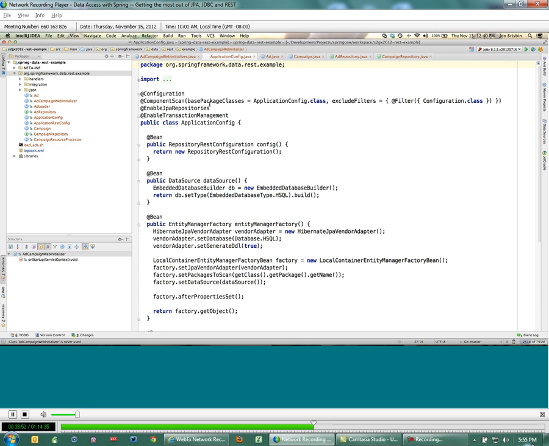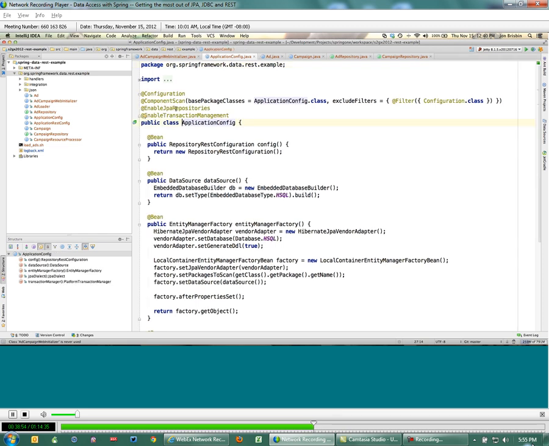Pretty straightforward. Nothing really fancy, but we will take a look at the application config class, and we're using our enable JPA repositories annotation to pick all that stuff up, component scanning, so that we will find our repositories over here. We can override certain things of the repository REST configuration, and there's lots of ways to tie into it and configure it. We won't really go into details on that because there's just not enough time to do it.